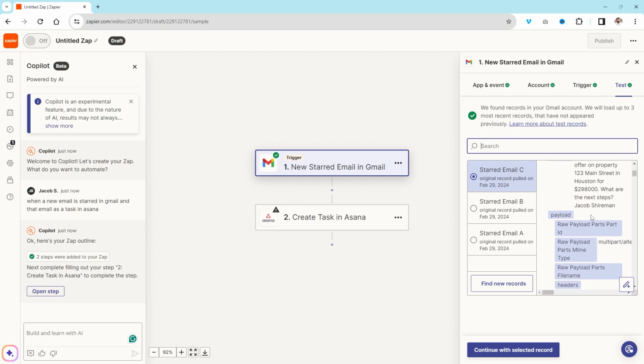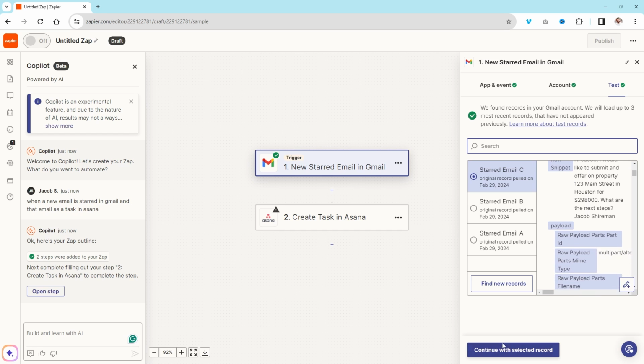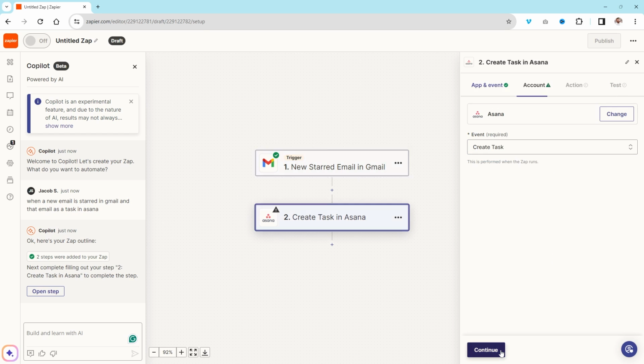I created a demo email and starred it. It says, "Hi Jacob, I'd like to submit an offer on a property on 123 Main Street." So obviously I need to respond to that. And I'm going to say continue with selected record. And this is just for testing purposes. It's not going to respond to this person or anything.